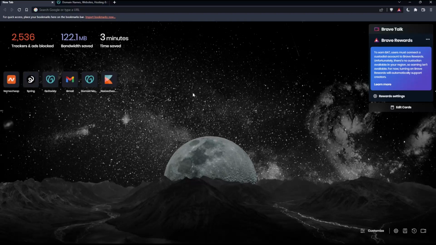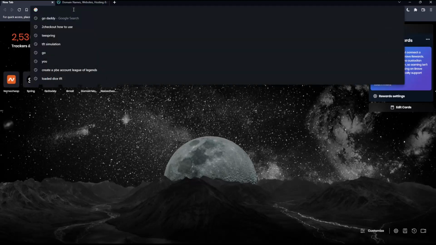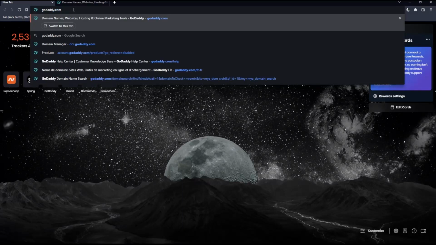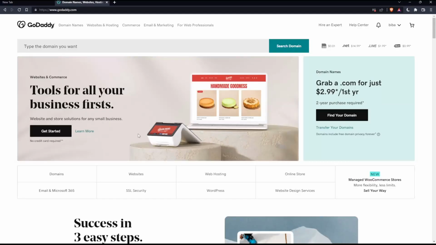So before we start, of course, the first thing that you would like to do is just go and open whatever browser you are going to use to follow this tutorial's steps. In my case, I'm actually using Brave, but of course you can use any other browser that could possibly work for you. Once you open that browser, make sure to go into the URL section, simply type godaddy.com and hit the enter button. Of course, that should take you to this page.